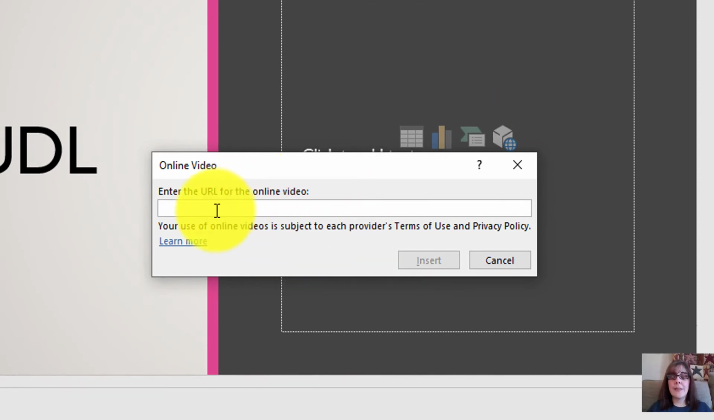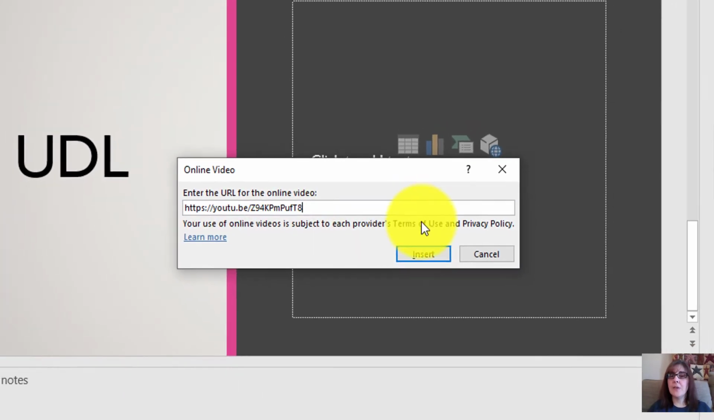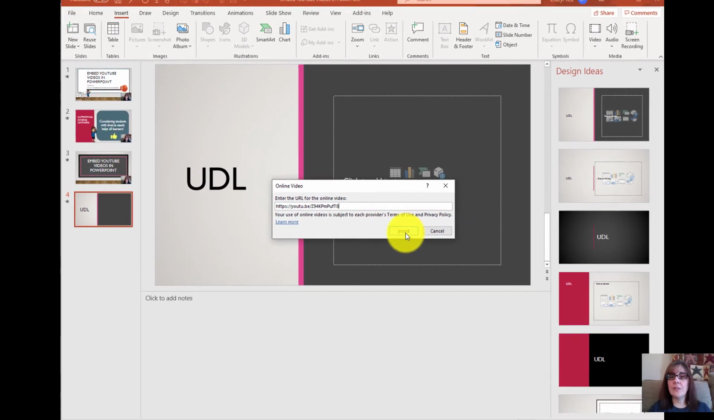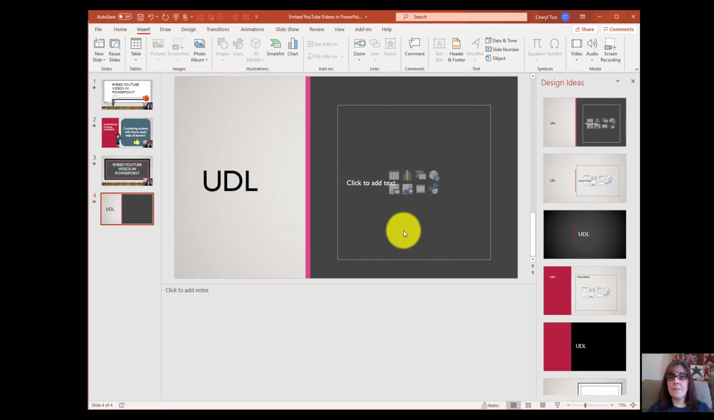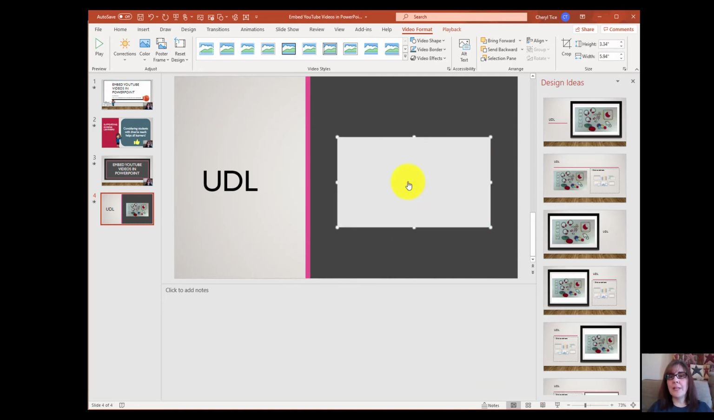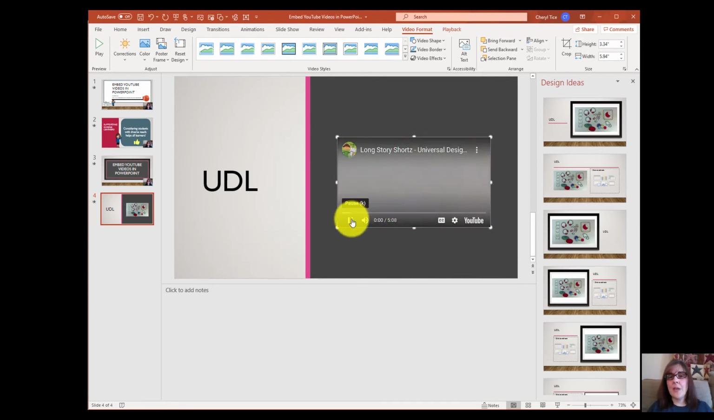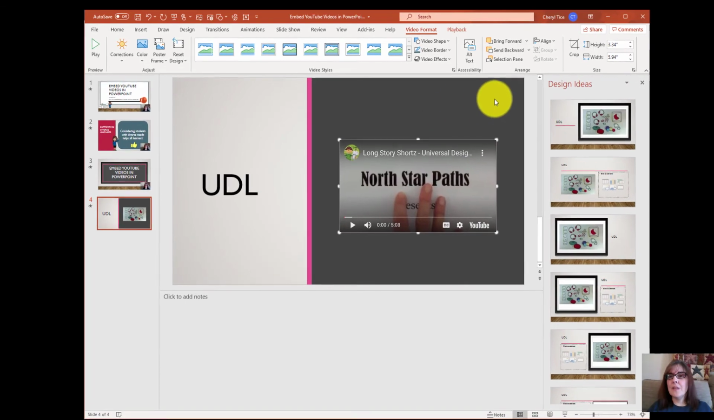In the dialog box that pops up, we can right click and paste, or you could use Control V to paste it into the dialog box. Once you've done that, click Insert. And that's it. It's inserted. And now if I were to play this full screen, the video would play. I could also double click on this and it would play for me here, or it should, and it does.